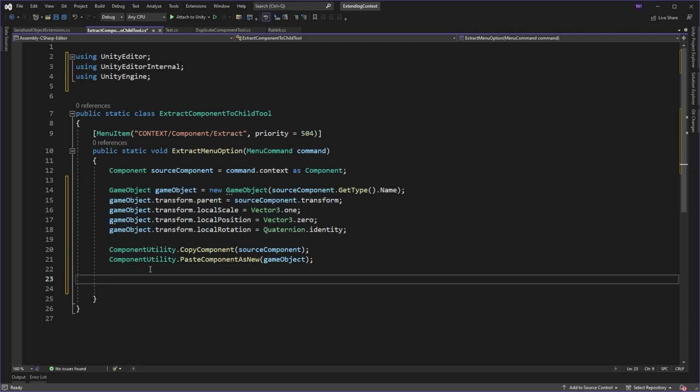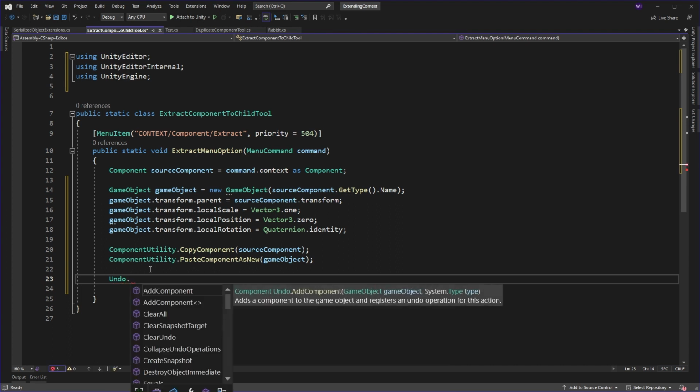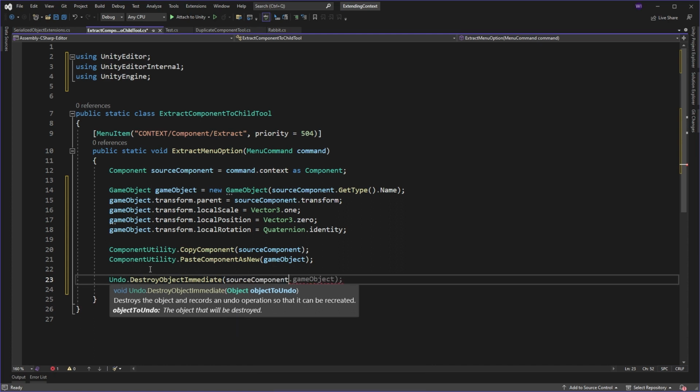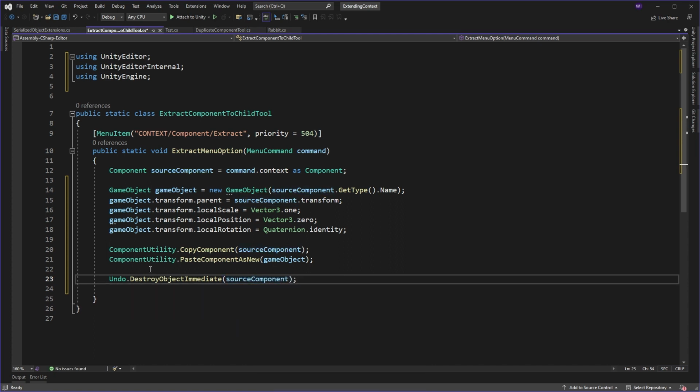Now, in the previous video of duplicating, I showed you how to use the undo queue. And I'm going to do the same thing here. I'm going to do undo, and I'm going to do destroy object immediate. And I'm going to do that on my source component. So what I'm doing here is I'm saying undo register the fact that I am destroying this source component.